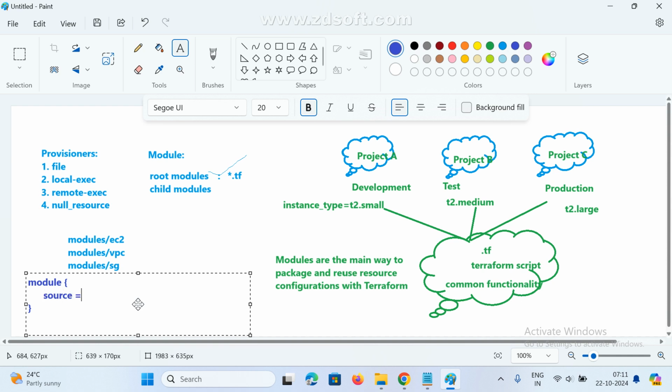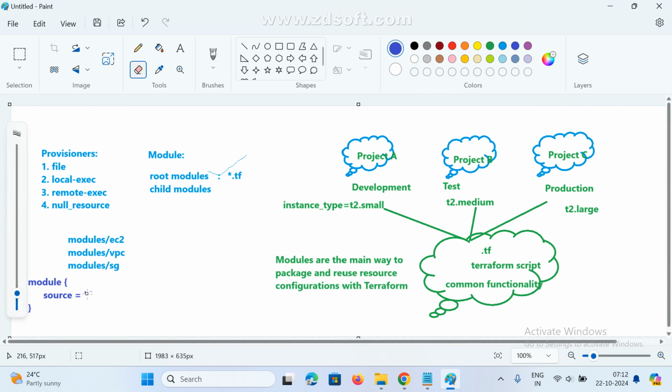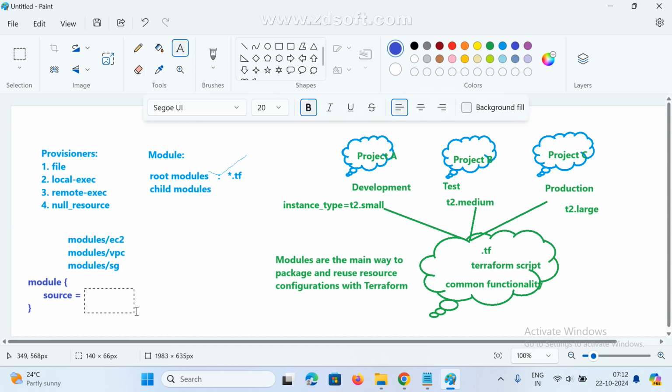Source equal to where your models are available, from where you want to call. I don't want all, I want to call only EC2. So the EC2 related path we are giving here. Now see here, I am going to give the path here only.